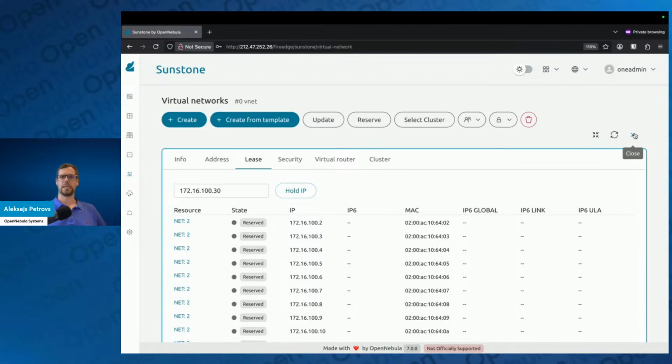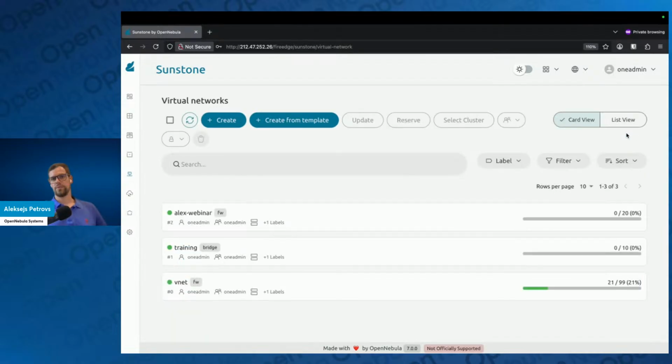Good. Now here's the catch with the reservations. In the reservations, what OpenNebula does, it takes the amount of IPs requested, in this case 20, and allocates it from the first IP address that allows to allocate 20 sequential IP addresses.